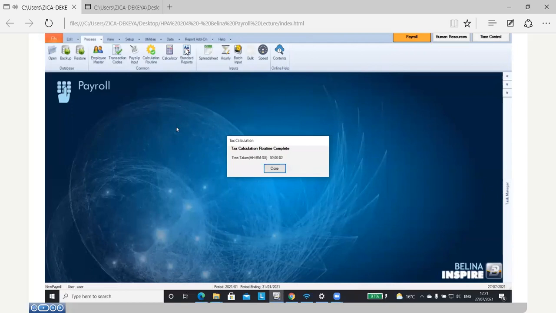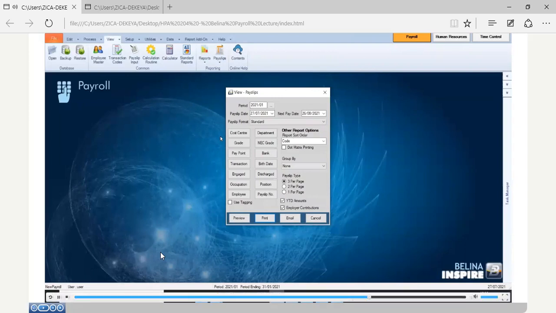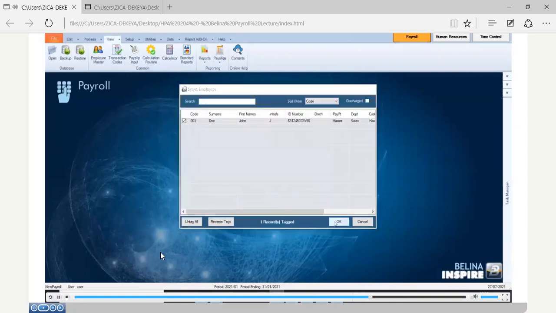Now, the page that we're looking at is called a range selection page. It allows us to view reports in specified formats, or rather for specific groups. You can view reports per cost center, per department, per grade, per NEC grade, pay point. You can view reports for people who are banking with a specific bank, the transaction. You can view reports according to position, occupation, or you can select specific employees, and this is done by simply ticking on use tagging and going to employee, whereupon you can then select the employee, click OK, and click on preview.